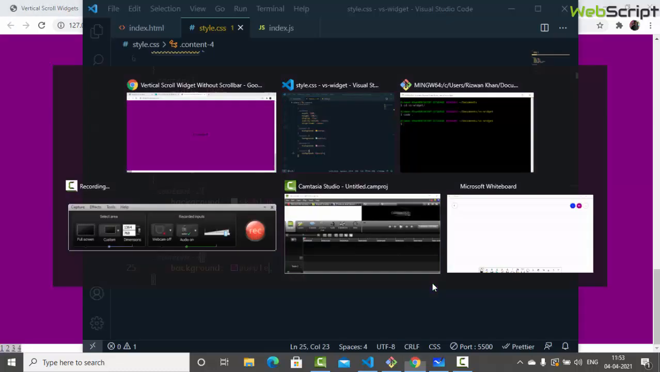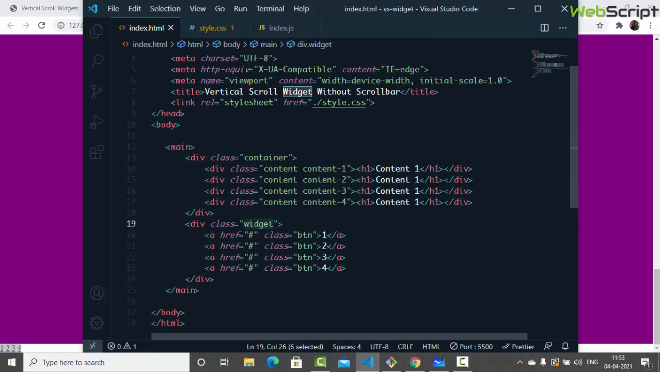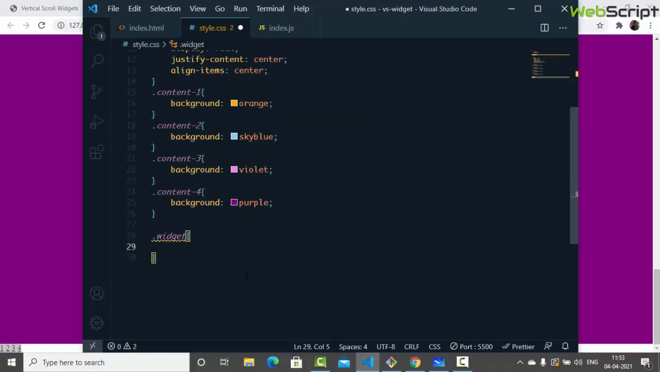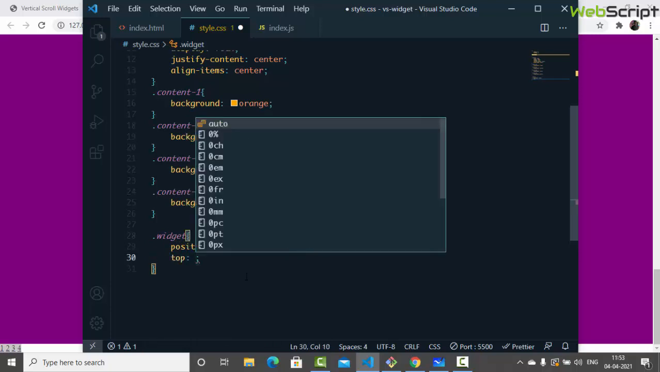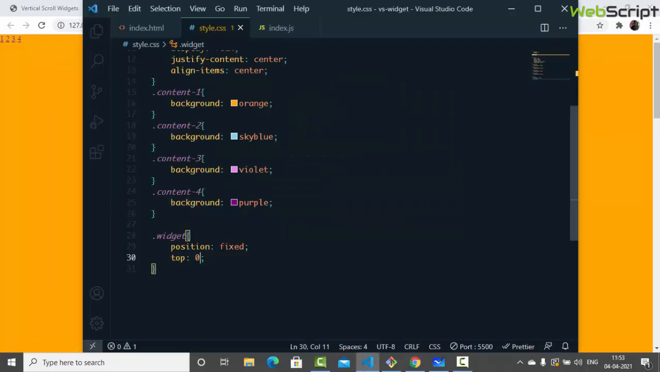So let's fix that thing. Let's go to the index.html file and copy this class name, visit. Go over here, and here we'll say visit, and here we are going to say position, that is going to be the fixed, and top, that is going to be 0. So you can see it is coming over here, 1, 2, 3, 4, right?